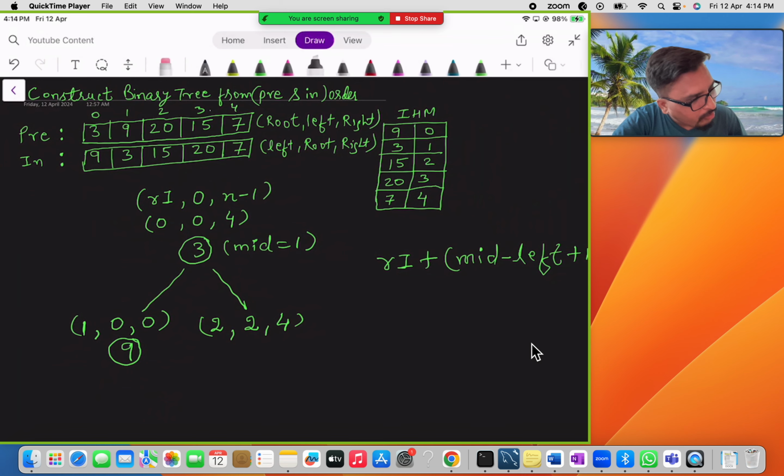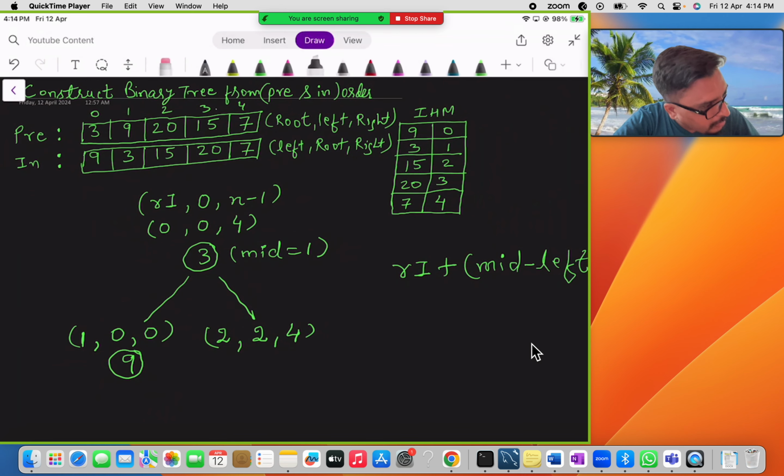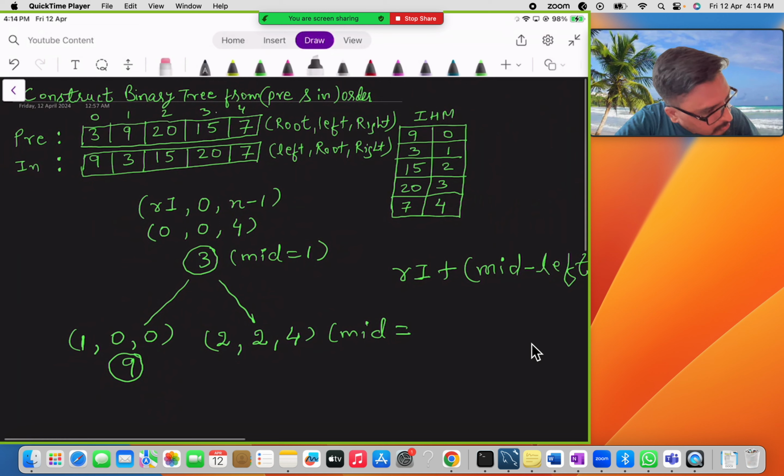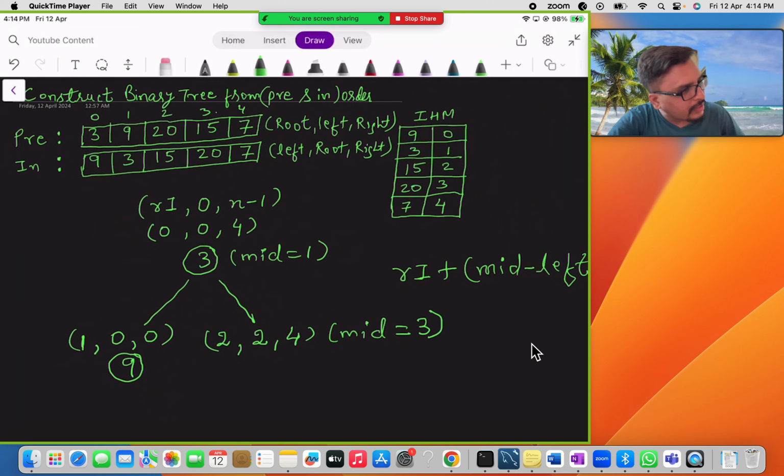Now what is the mid? I will find the mid with the help of the inorder hash map. So our root index is 2, so the element is 20. I will search this 20 in the inorder hash map. So we got 3, which in the inorder is the mid. So mid is 3. I will split this right subtree with the help of mid. Mid is actually the root index in the inorder array.